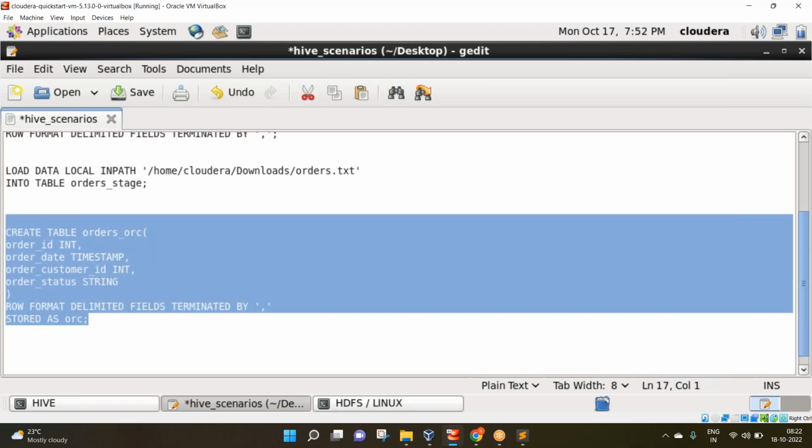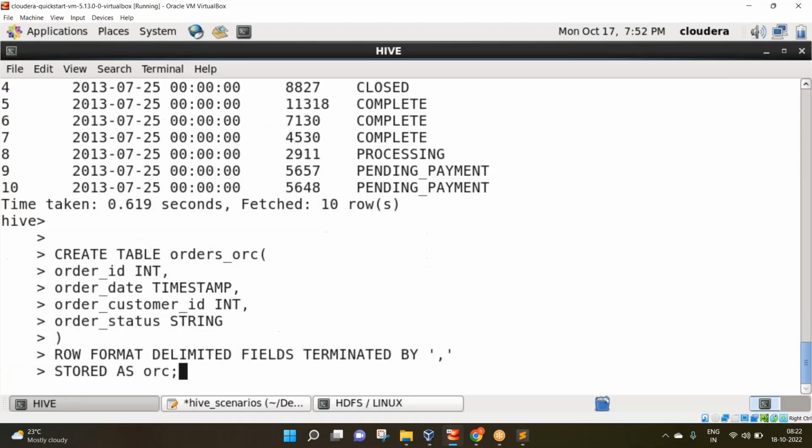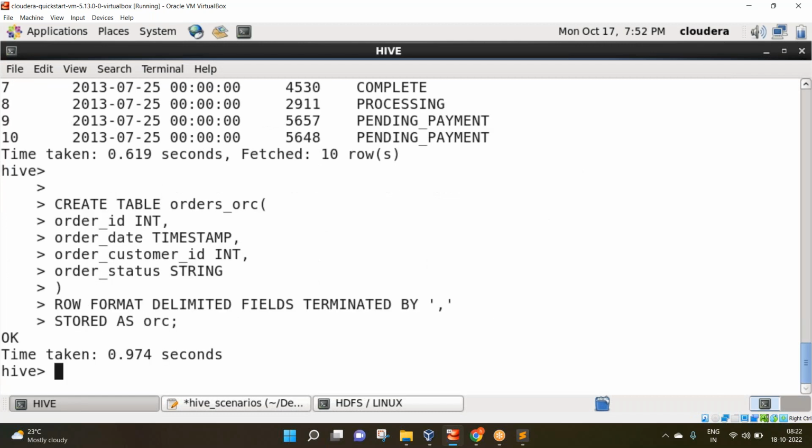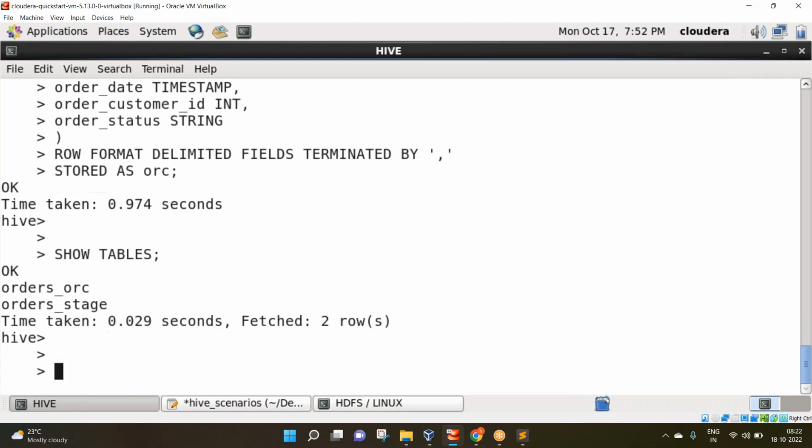To confirm, copy this and go to the Hive terminal, right click and paste it. Enter. Show tables. You should have the table called orders_ORC created. Describe the table. Describe formatted orders_ORC.